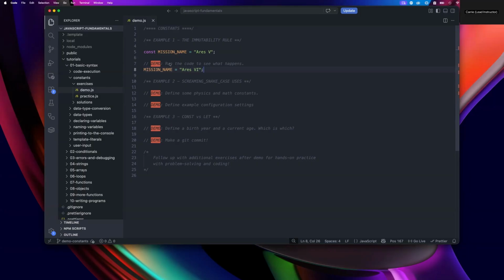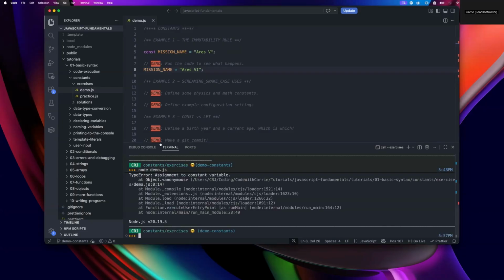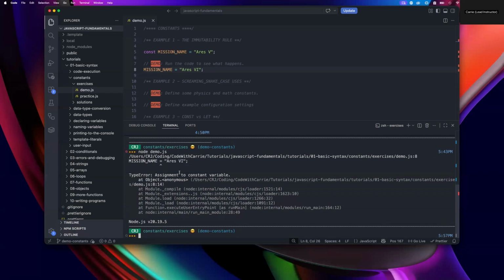So you see here, we have a constant called mission name. We've assigned it a value. And here we're trying to reassign the name with the name of a different mission. So let's run the code and see what happens. Okay, we see that we get a type error. It says that the assignment is to a constant variable. So it's not going to allow us to do that. That's what the const keyword does for us.